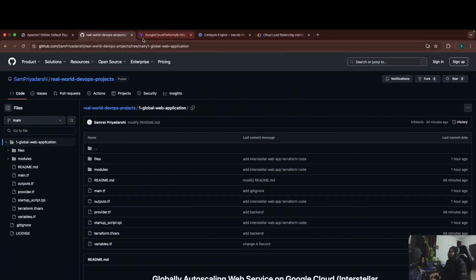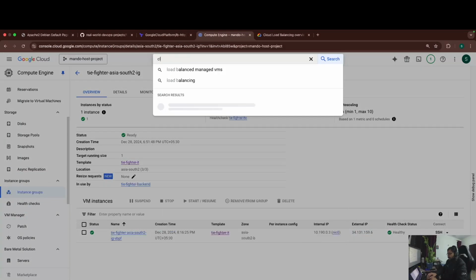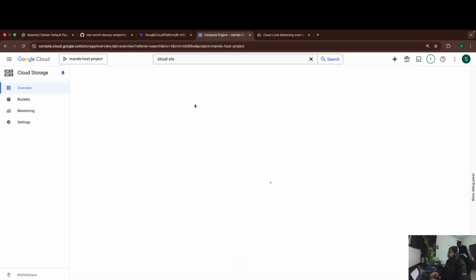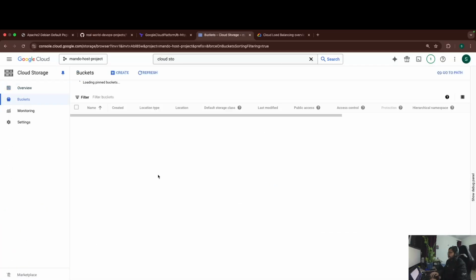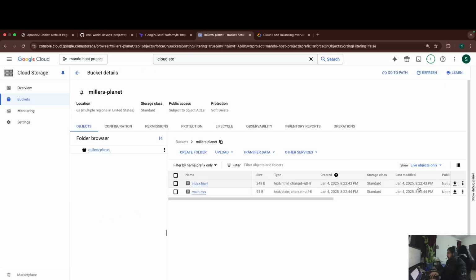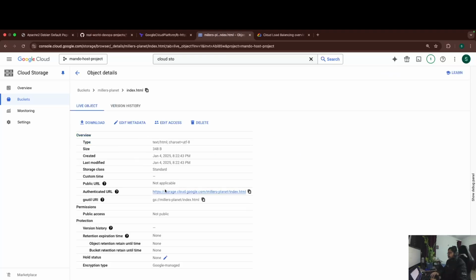So let me go to the Google Cloud Console and go to cloud storage, buckets, and Miller's Planet. As you can see, this was just created now, and you can see the contents of the index.html and the CSS.